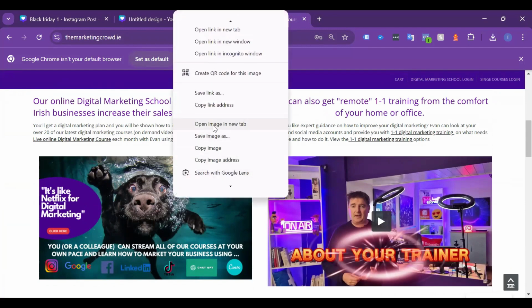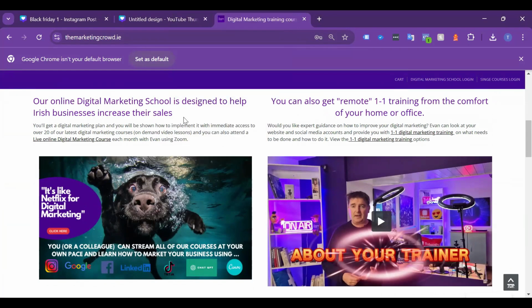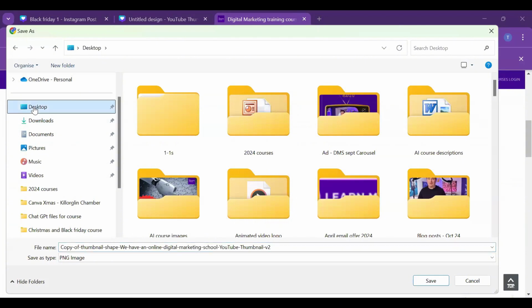I'm going to right click, save image as, and I'm going to save it to the desktop. And just in case I've done this before, I'm going to put in Kilorglan Chamber here. So we will definitely recognize it as being ours. So I'm saving that to the desktop. I'm now going to go into my File Explorer. Let's open it first.